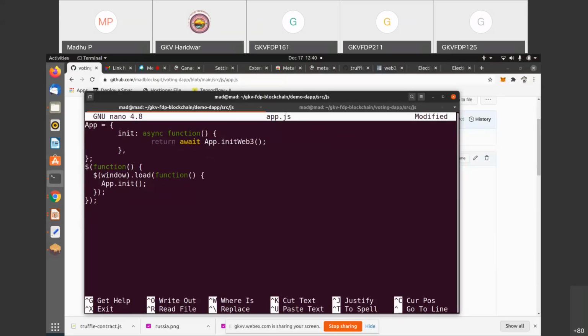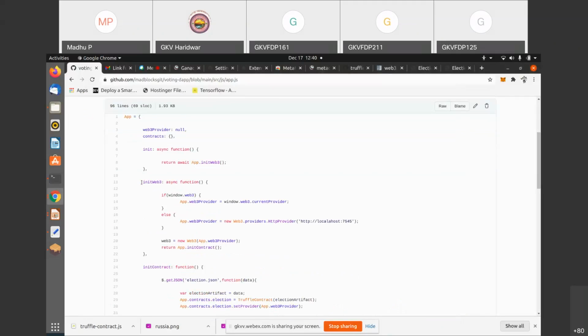So what is this asynchronous function doing here? It is calling one more function called initWeb3. I should not call it a function, I should call it the user defined function here. So the user defined function is initWeb3. That is not defined here, right? So we have to define it. Let me do it in steps. As I said, now what we have to do is initialize web3.